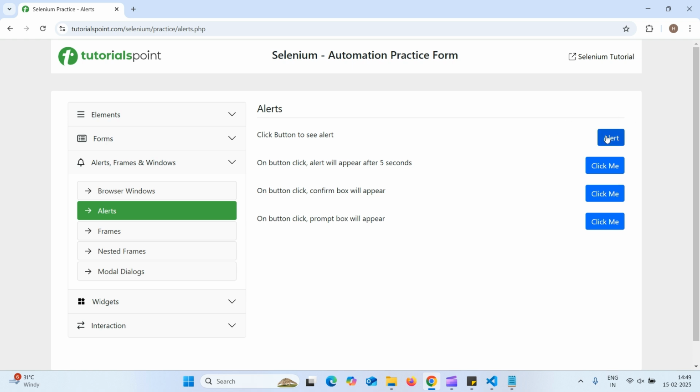The first one is alert. Alert comes with a simple message and an OK button. We use this alert to give some simple information or warning. Usually when we submit any form, it will give us an alert saying you have successfully submitted the form, something like this. In those cases we get alerts.